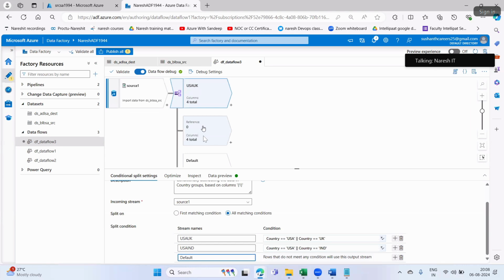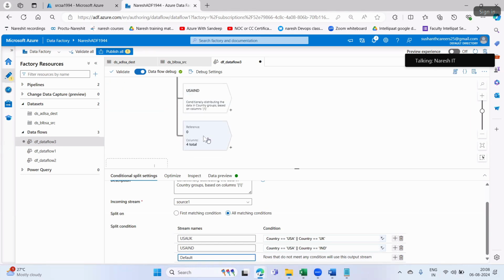So this is USA UK, this is USA India, and the default one. Okay, fine. You can put or, or you can put and, whatever it is, depends upon your business requirement.